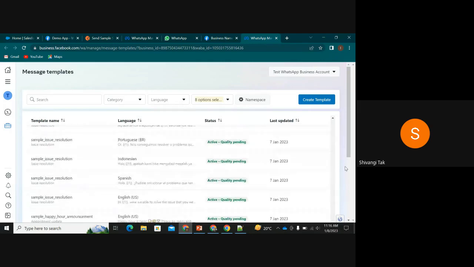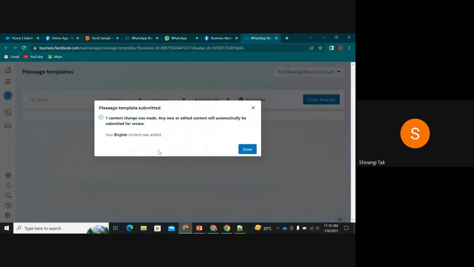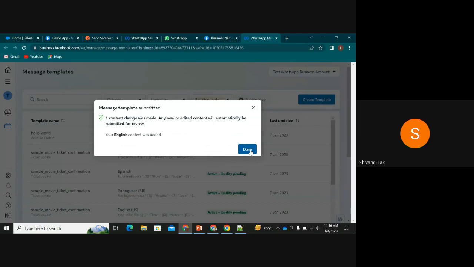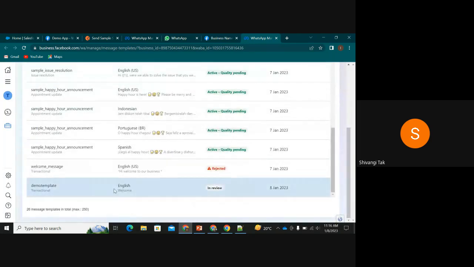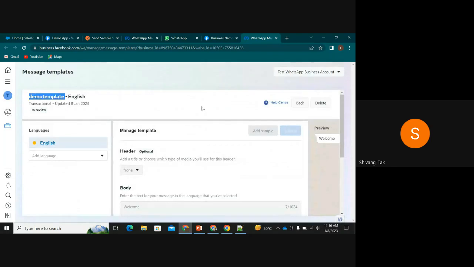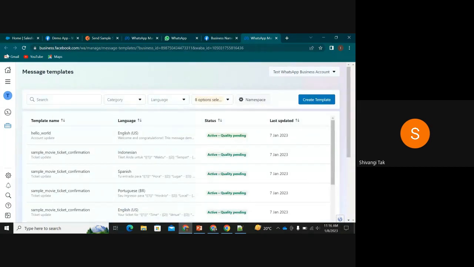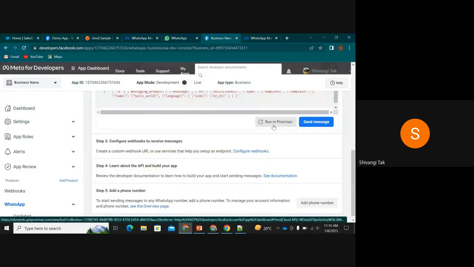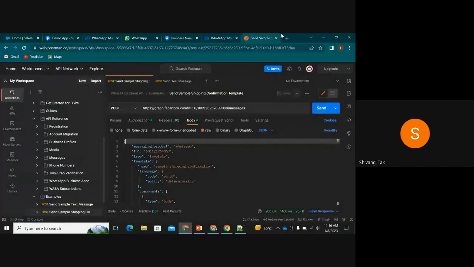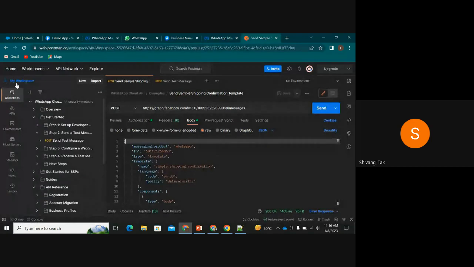That template will automatically be sent to the Meta team. Firstly, the status is in review, like we have a demo template. The Meta team will review and approve that. Within 24 hours, the Meta team will approve this. And then for the testing part, we just test with Postman. Meta provides a Postman doc, so we can check here. This one is the Postman doc.